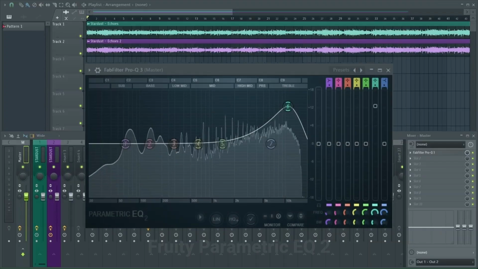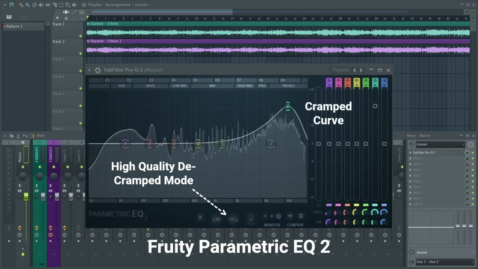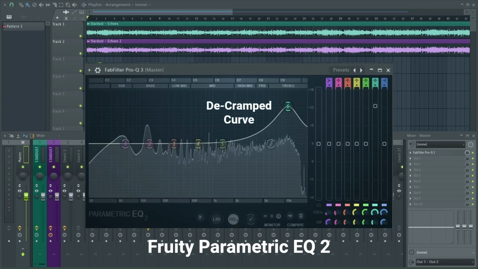FL Studio's parametric EQ was updated to include an anti-cramping mode. As we can see, the interface shows an accurate frequency response when switching modes.